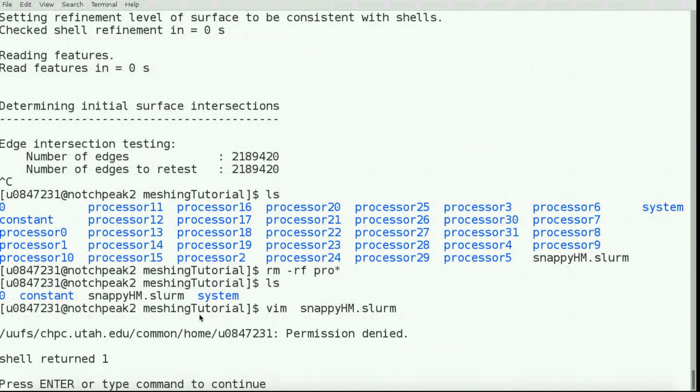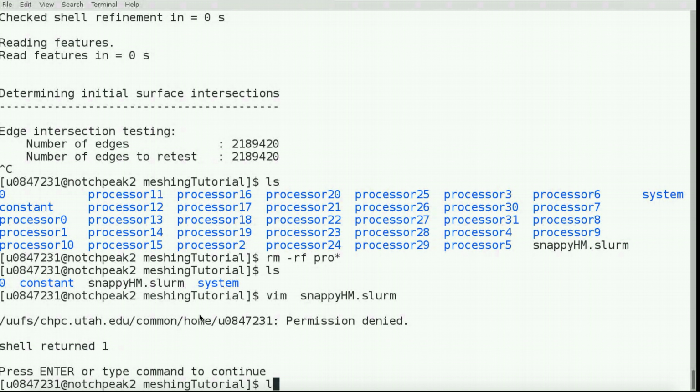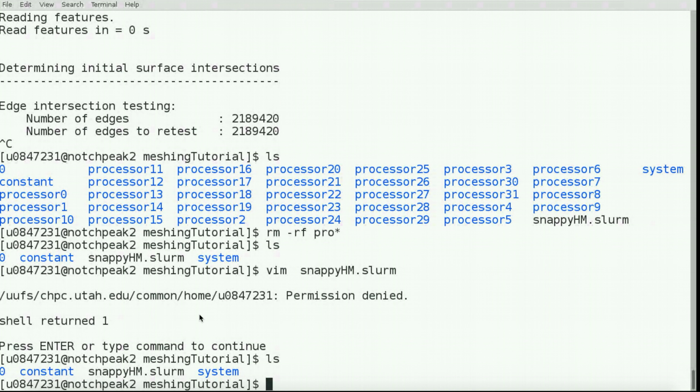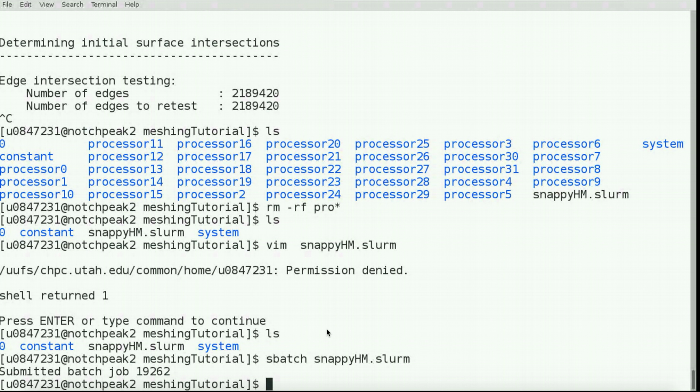Whoops. I made a mistake here. Escape :wq. Okay. Now that I've checked to make sure my batch file is the right one, I'm going to actually batch it by doing sbatch. S stands for slurm, so I'm using the slurm software, and batch is the command, and the name of the batch file, snappyHexMesh.slurm. And when I've done that, it tells me I successfully submitted batch job 19262.